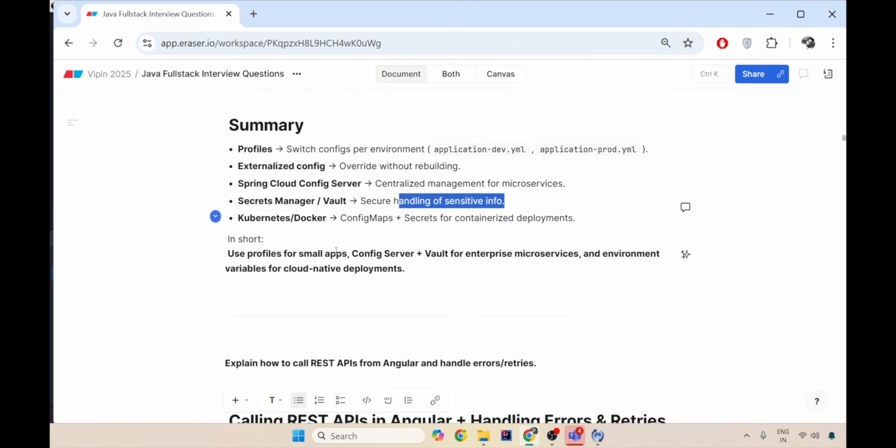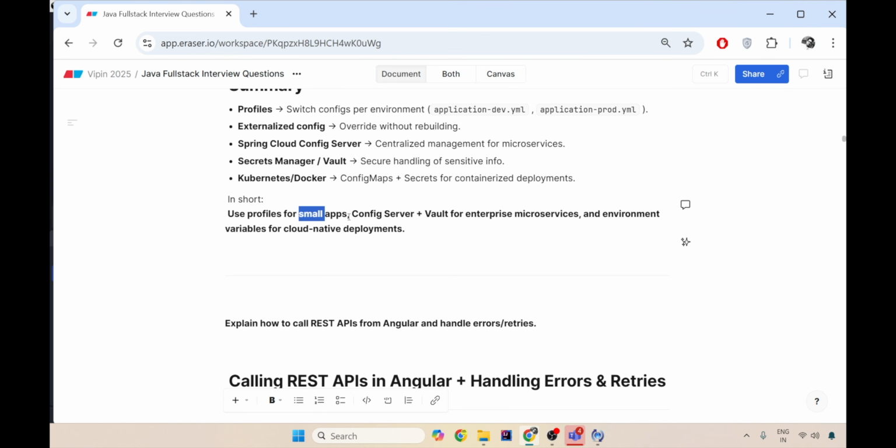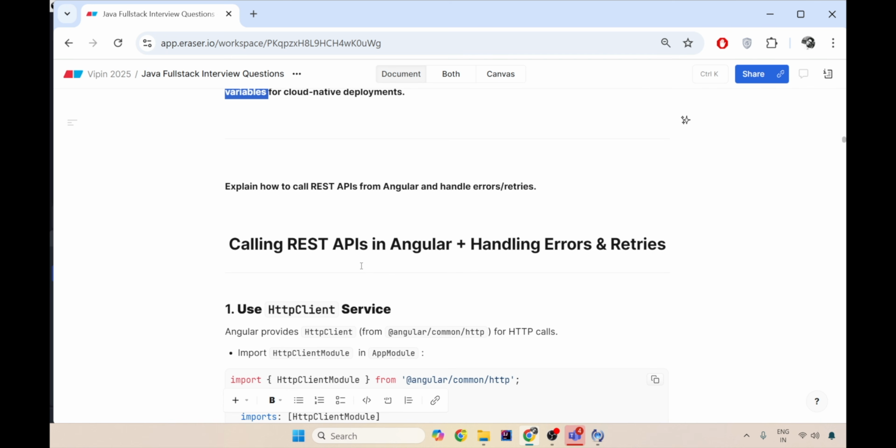So in short, for the smaller profiles, go for application.yaml files. For big and diversified microservices, go for config server and key vault for enterprise level microservices. And if you're using Docker Kubernetes, try to use config maps, the environment variables for cloud native APIs.